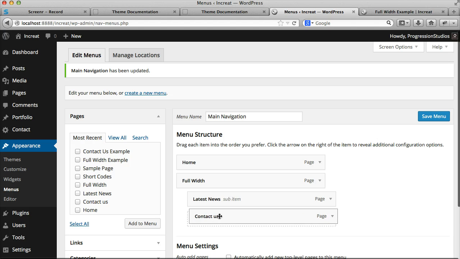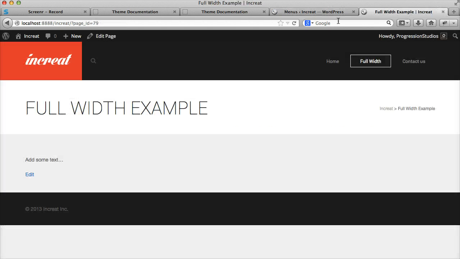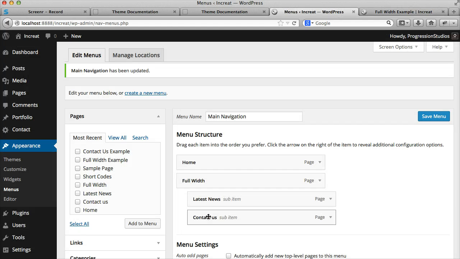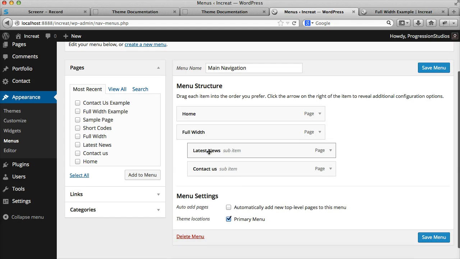And we can do the same thing with Contact Us. So now they both will be under full width. And you can actually make multiple sub-levels. I believe we support up to 4. So it's really easy to create your sub-menu items.